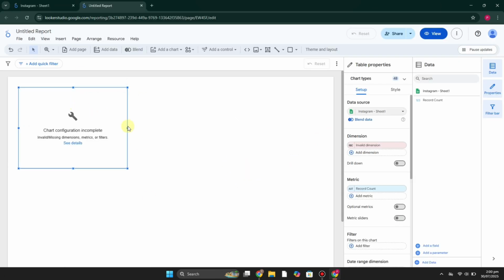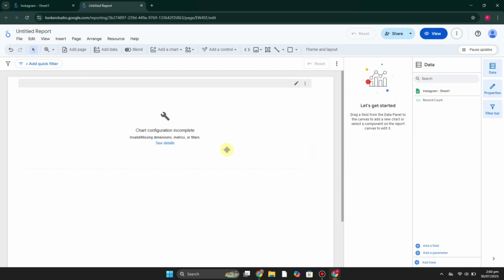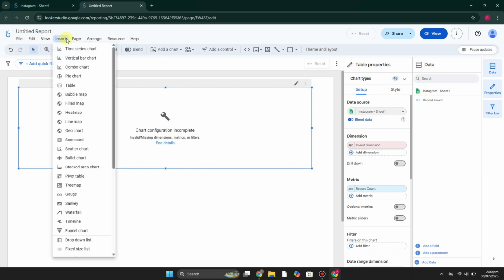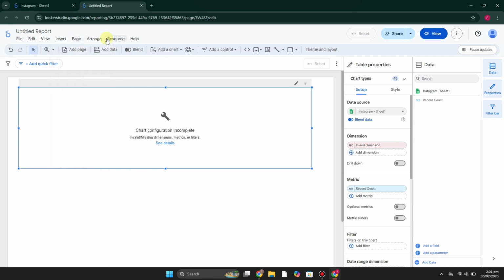So once you get to this interface, you will see this box up here. So this will be our dashboard. The work we add into it will be in the form of chart or maybe for whatever dimensions we want. Like into this insert option, you can see we have different options through which you can visualize your data. So you can choose any one of that.